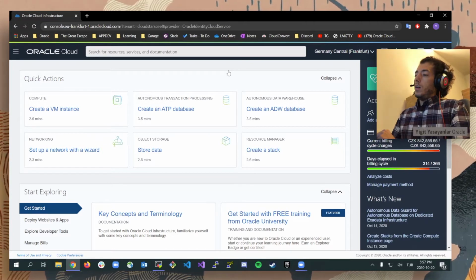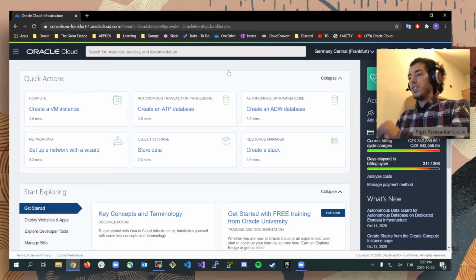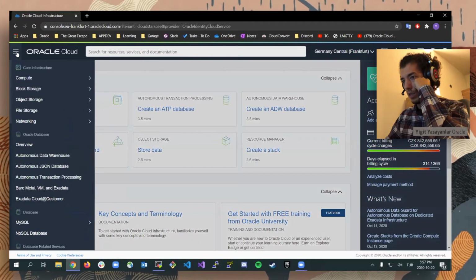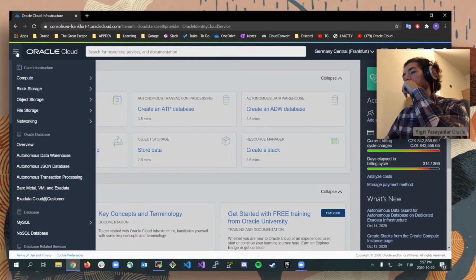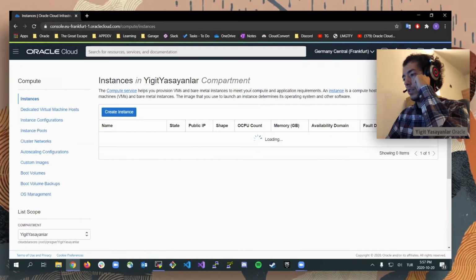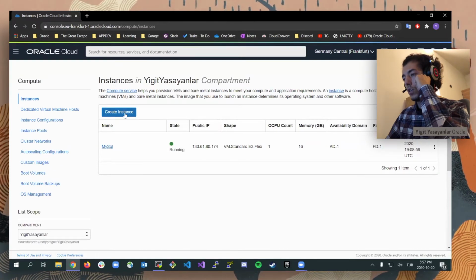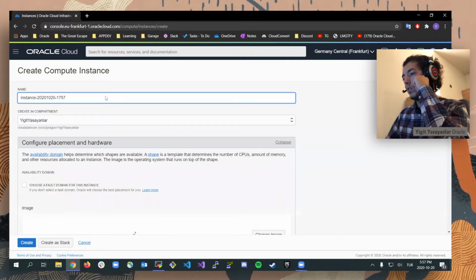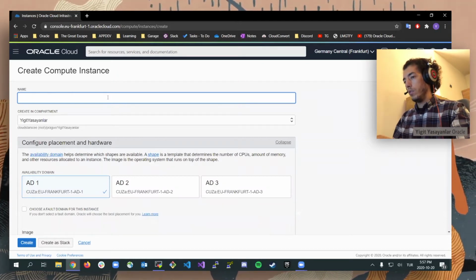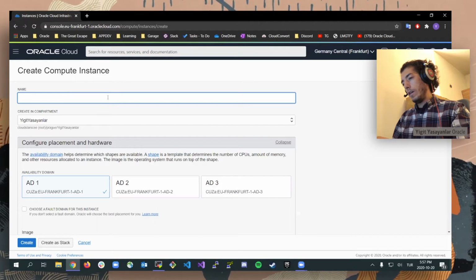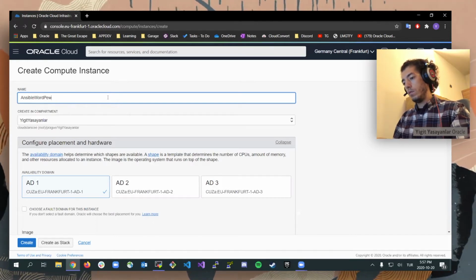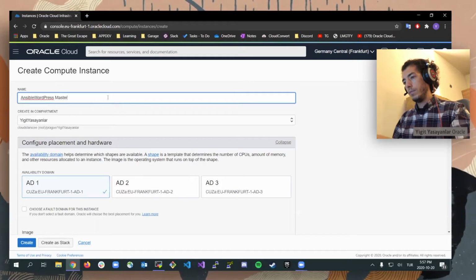So before jumping into the steps, right now I'm in the OCI control panel here. And what I'm going to do is create two virtual machines here. One will be my master node and the other one will be my child node. And we will do all these automations from the master node, and we will deploy everything on the child node using the master node. So let's name it Ansible WordPress master.